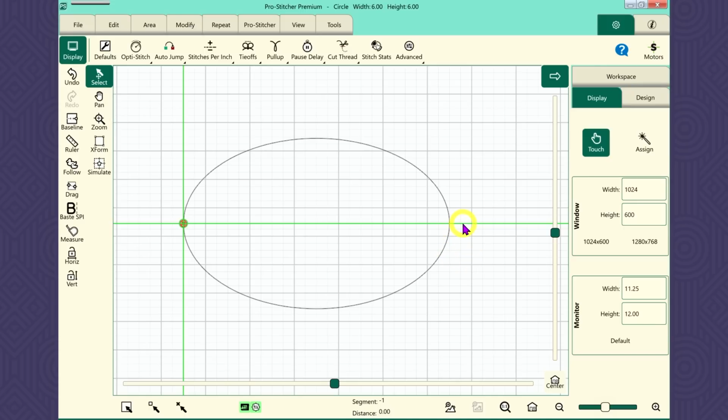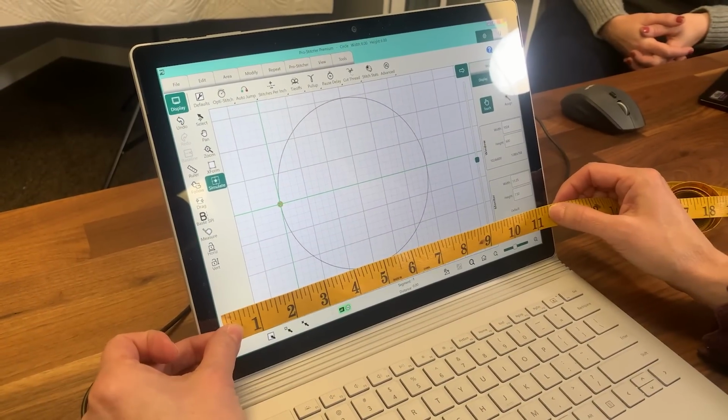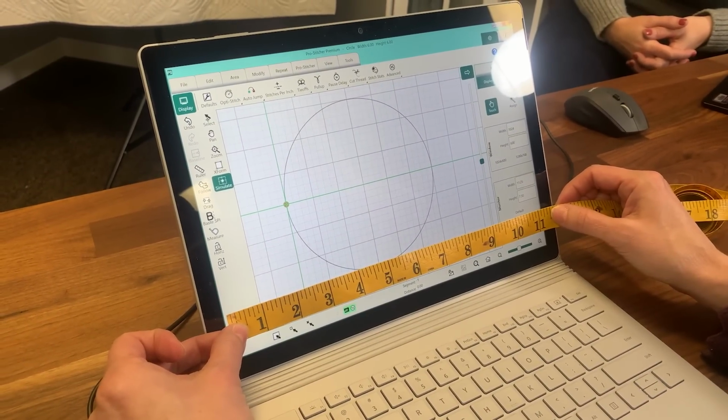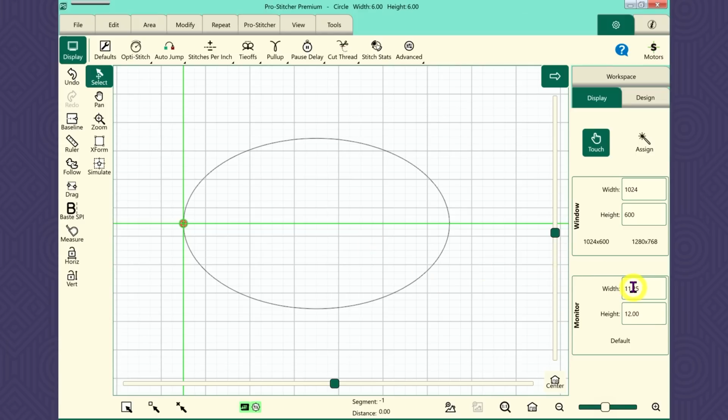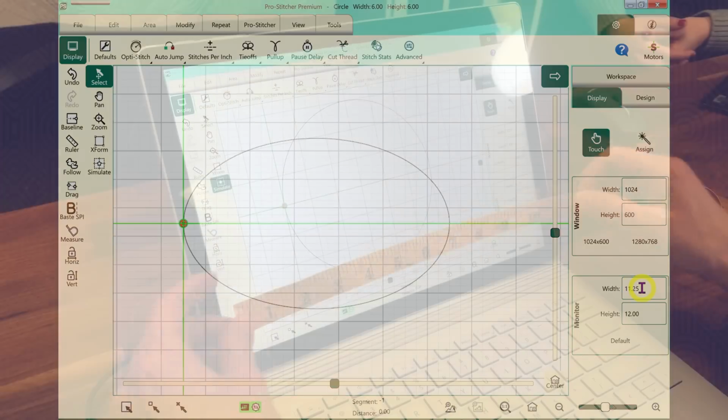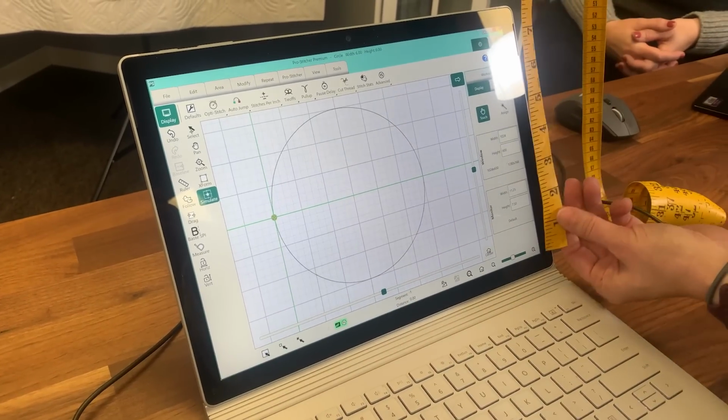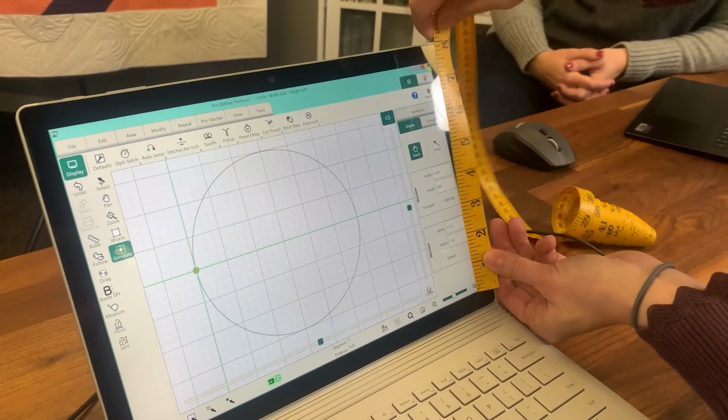So if you do happen to open simulation and you're getting funky stuff like this, your design's not looking the way it should, all you have to do is take a tape measure and measure across your screen. So the inside of my monitor, where the screen is actually at, it's 11.25 wide, which if you look over here, I already have 11.25 for my width. My height, that is 7.5 inches tall.